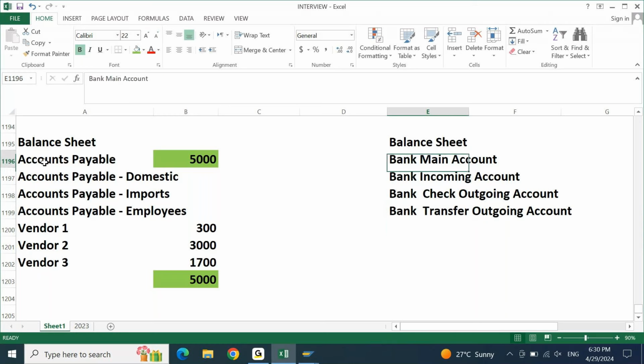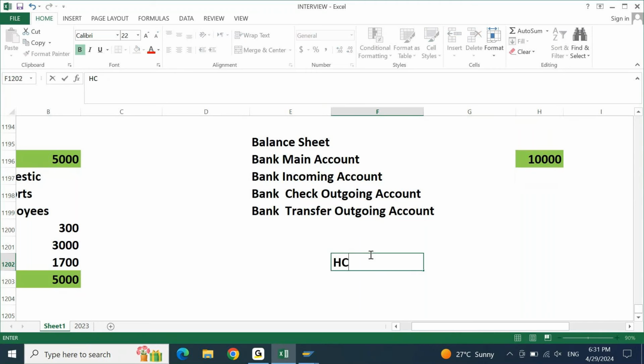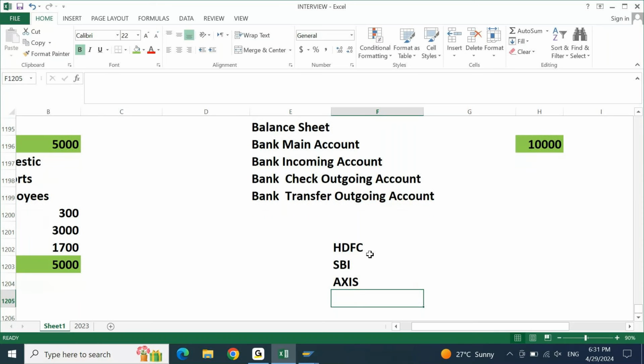Now, when I talk about the bank main account, if the system is showing somewhere around 10,000 as your main account balance, this 10,000 will have a breakup. What is the breakup of this 10,000? This 10,000 is giving you the breakup of different bank accounts. If I highlight this 10,000 here, I can say HDFC account, SBI account, Axis account, and then Kotak account.